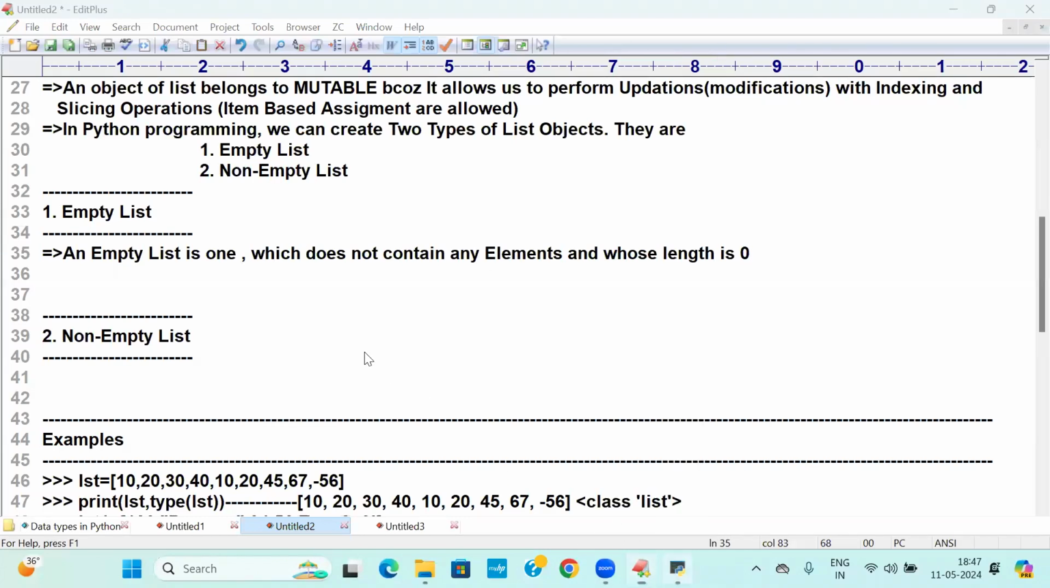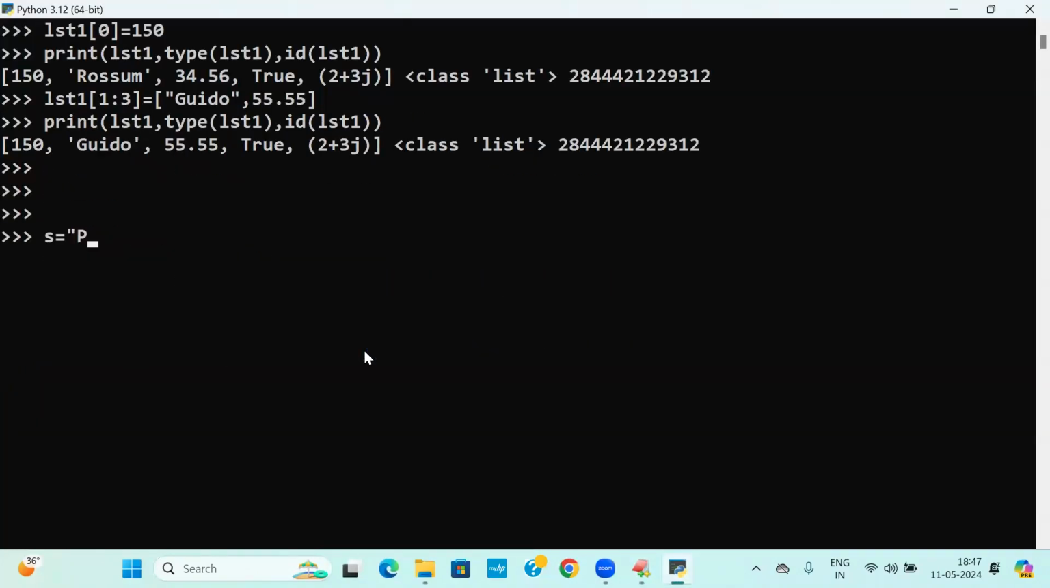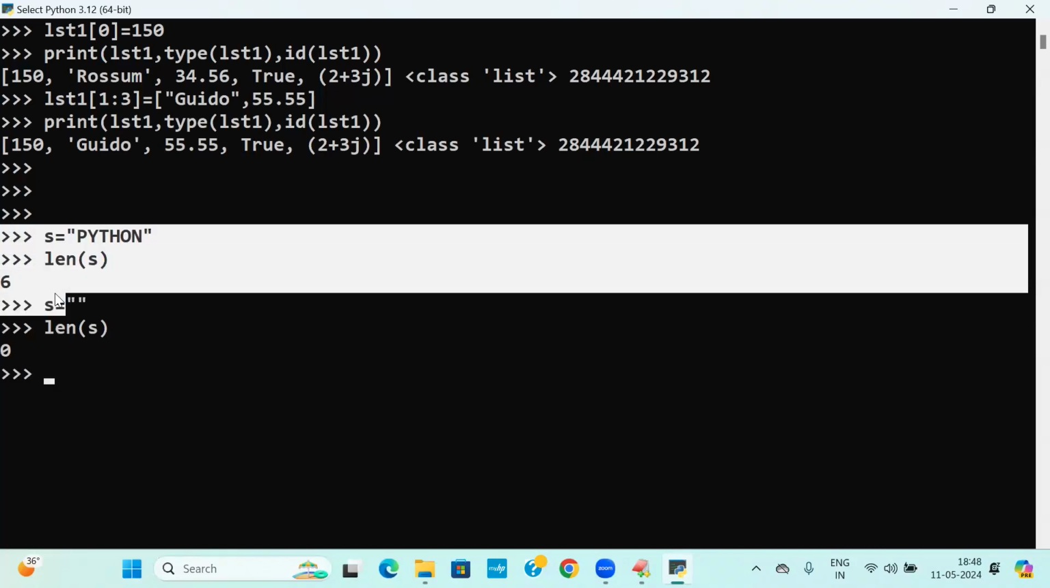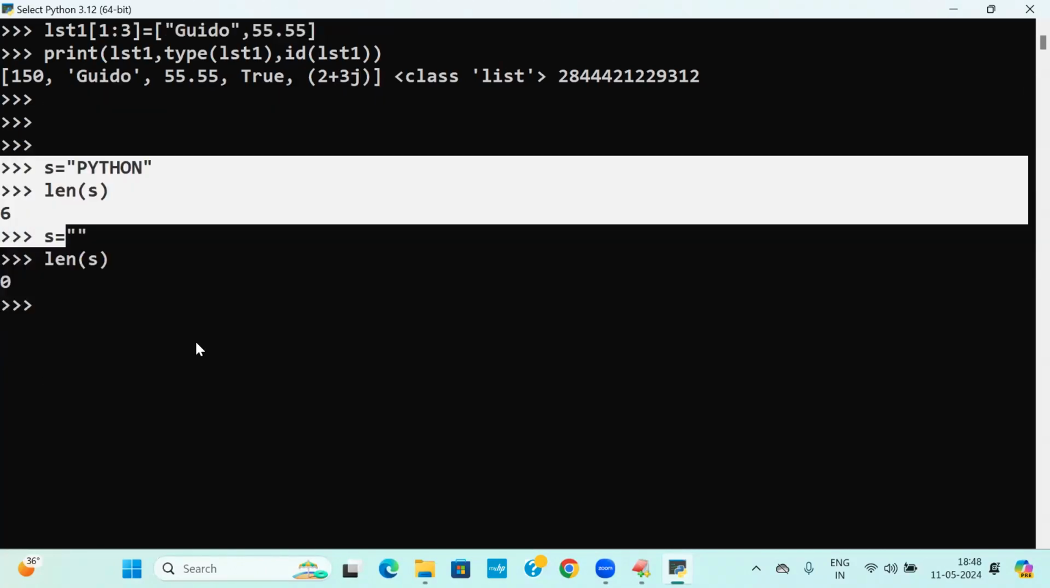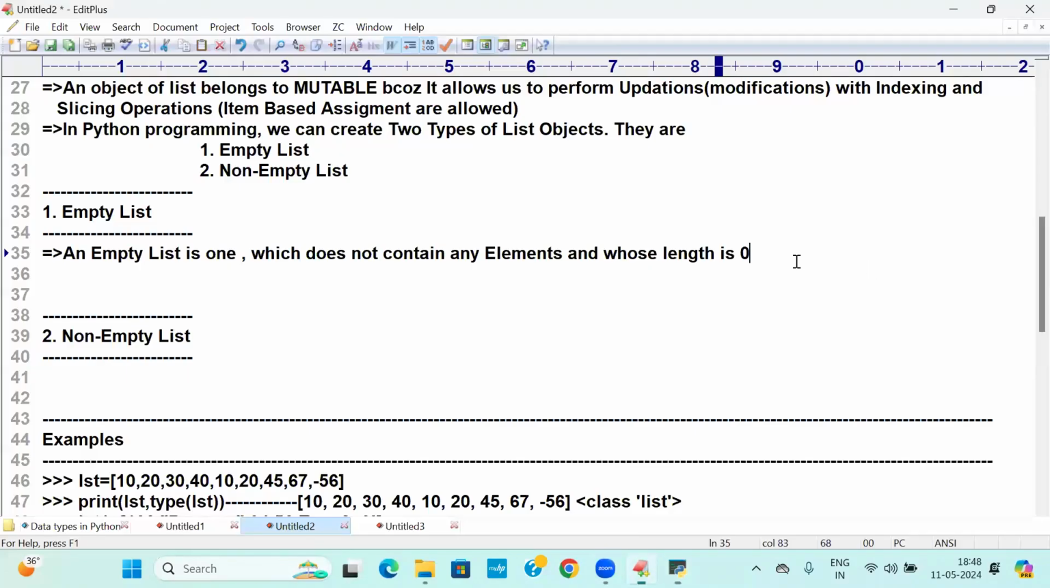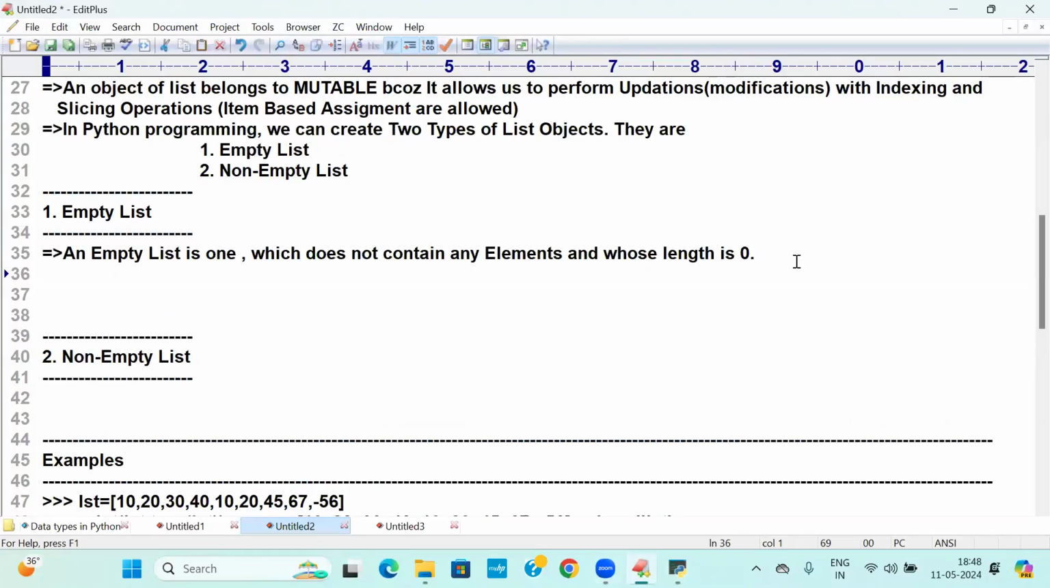How do you know whether it is an empty string or not? S is equal to Python, for example. What is the len of S? 6. 6 is greater than 0 or not? Which is called empty string or non-empty string? S is equal to empty quotes, just like that I wrote it. What is the len of S? 0. It is called which string? Empty string. What about this string? Non-empty string. See students, whose length is 0.